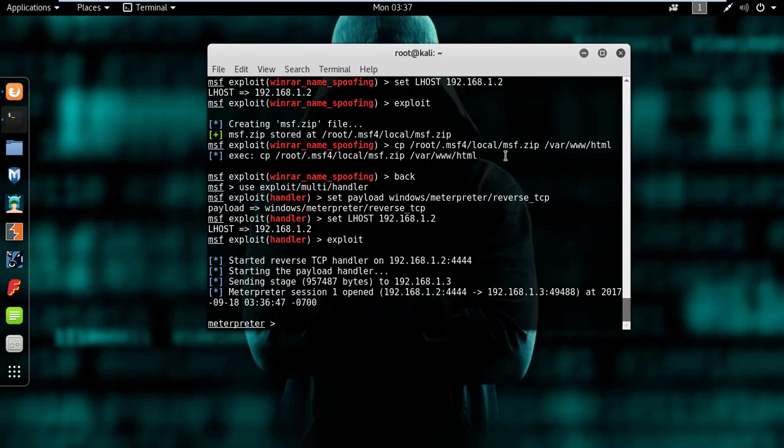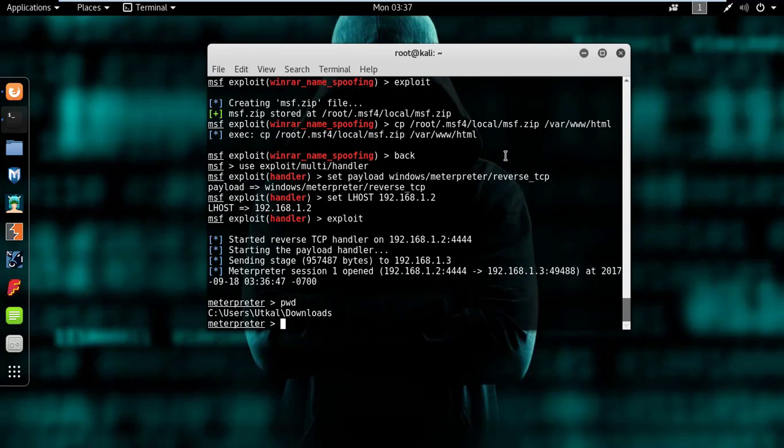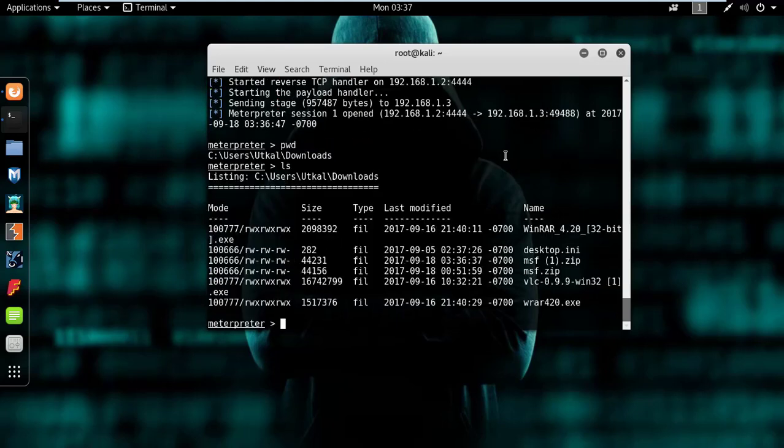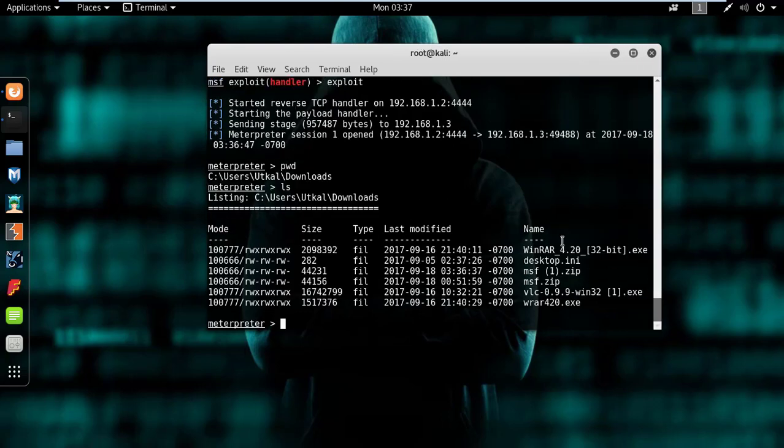Let's try to see which directory we are currently in. If we write pwd, I am in C users downloads. So I'm in the downloads currently. Let's check what the user has downloaded. I'll type ls. Okay, the user has downloaded these files, which are all present in the user's download directory. WinRAR 4.2.exe, msf.zip, and all these things.